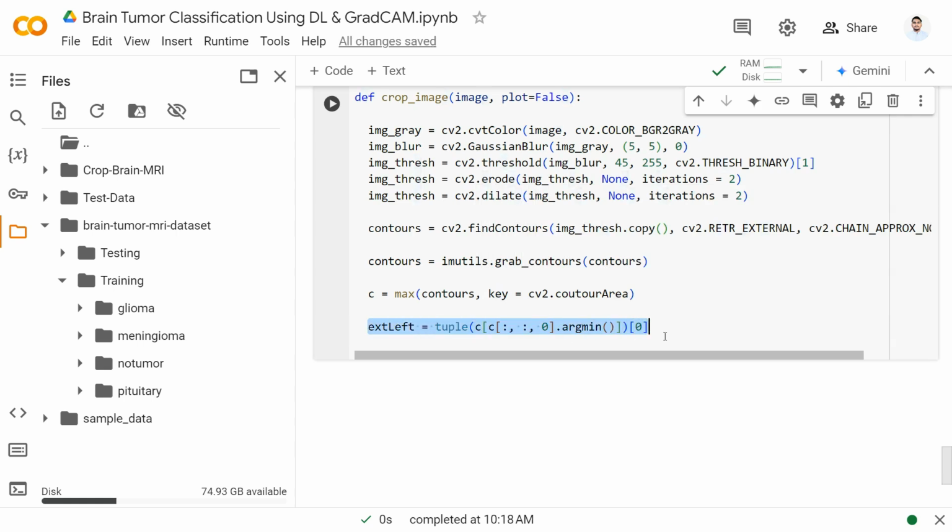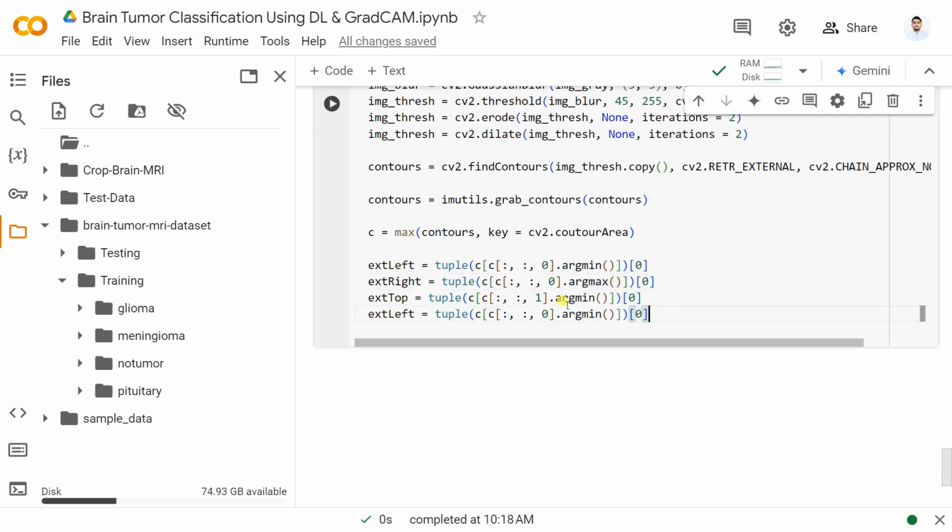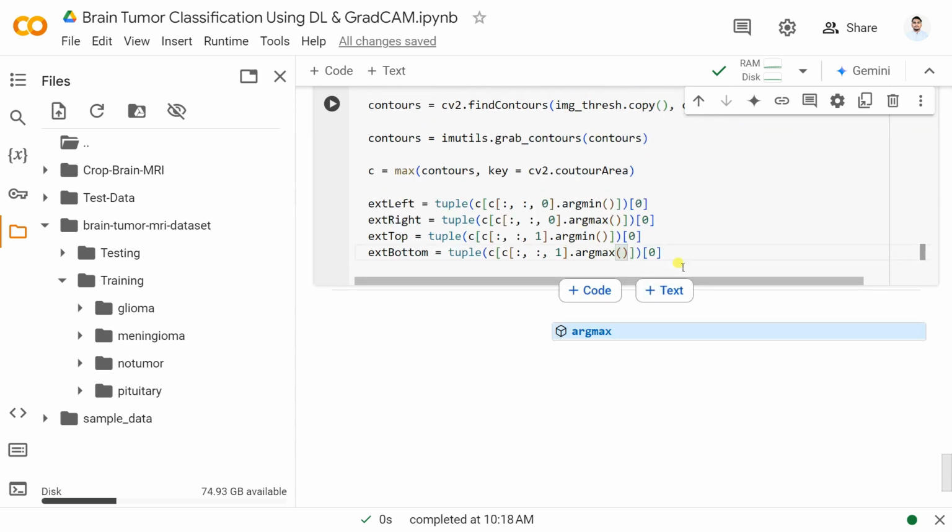Now we simply copy this out, and then use ext_left to ext_top. That's the top, and here it should be 1. Now the top is done. Now we start the right, and for the right it should be argmax. We use the same technique for the bottom. So let's say ext_bottom, use the same tuple technique, just converting to 1, and this should be argmax. Okay, simple. Now our new image is created.